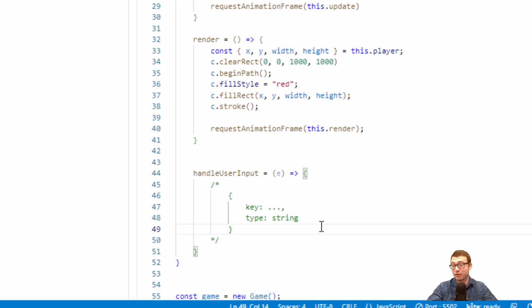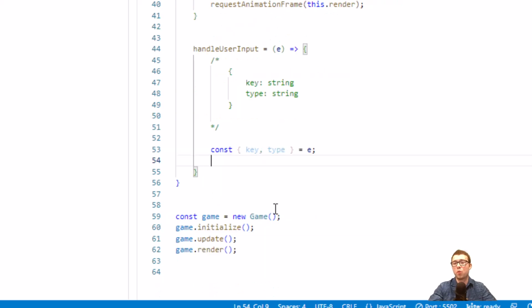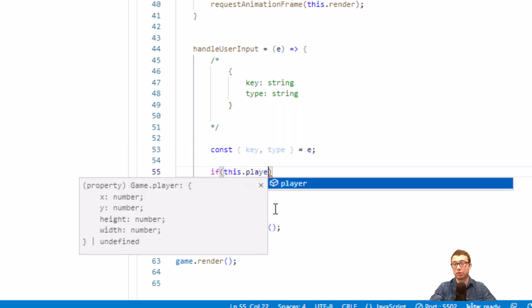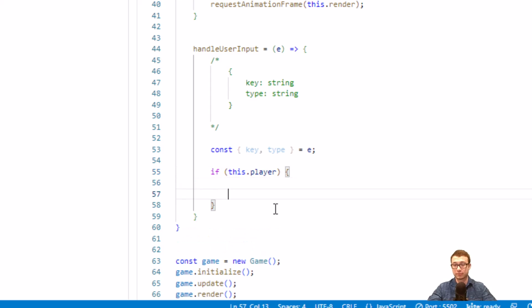When I was playing video games when I was younger on the computer, a lot of the controls I was using were W for up, A for left, S for down, D for right. I'm going to use that kind of control scheme for our game too. So let's get these properties. I'm going to replace this with string so we're clear. Let's get these properties, key and type, from the event. Since we only want to handle user input if the player is on the screen, let's wrap the following code in a logic structure to check that the player is defined. This will be useful in the future.